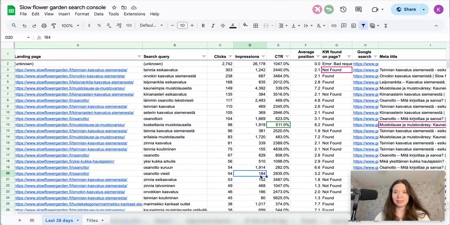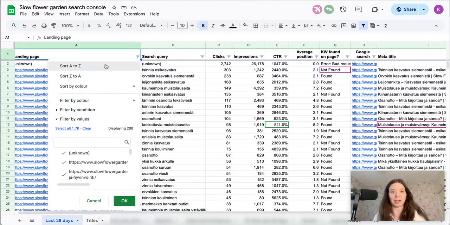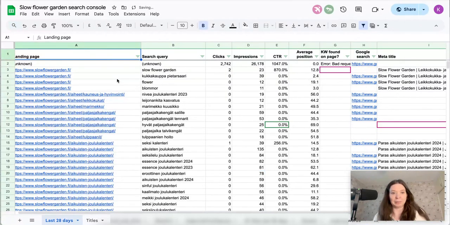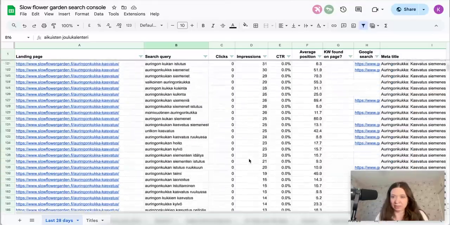Okay, so in this data now, when I have run this keyword found, not found, if I then want to optimize a page, I usually sort by landing page here, so I get all the keywords that are ranking on this page. Yeah, so I see all the keywords that are ranking on the same page, and then I have the clicks, impressions, click-through rate, and so on.